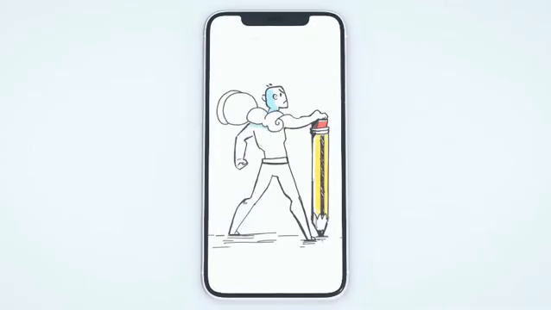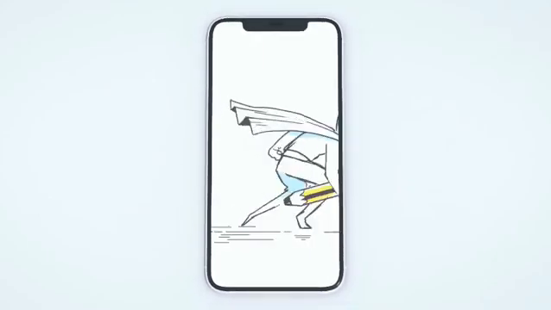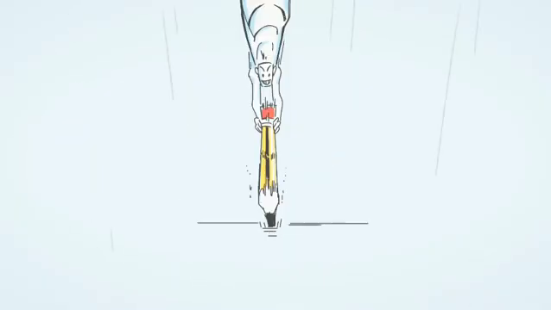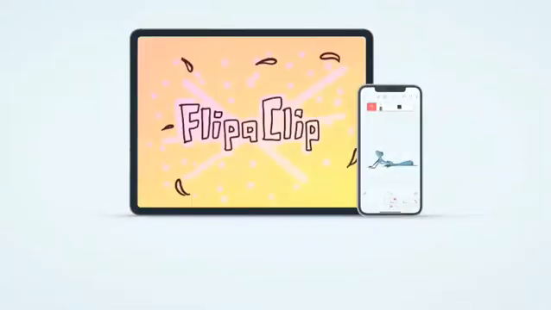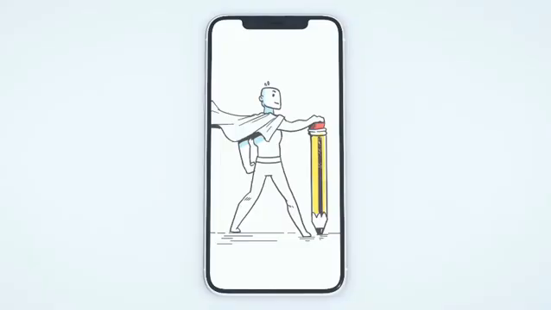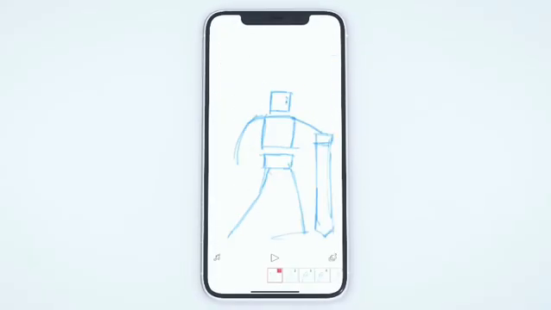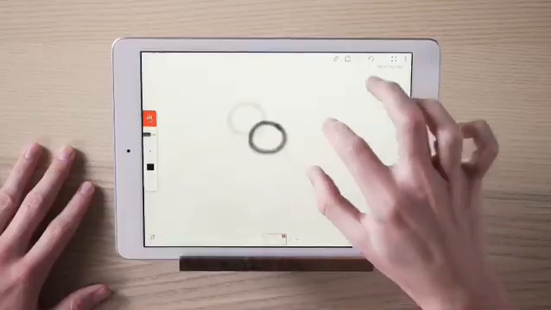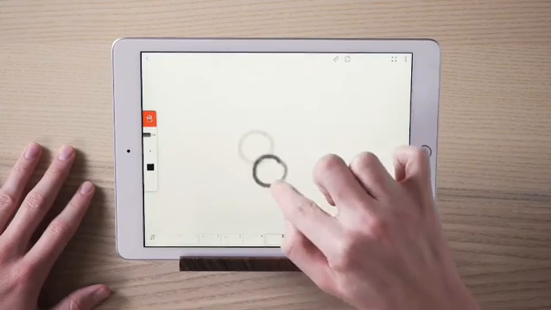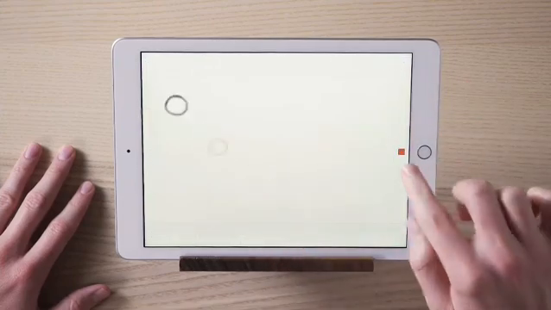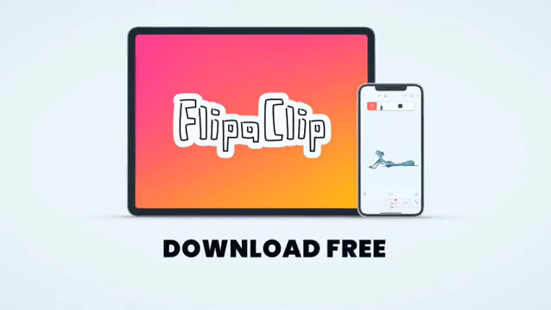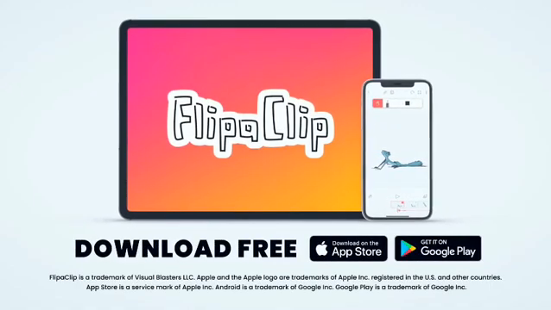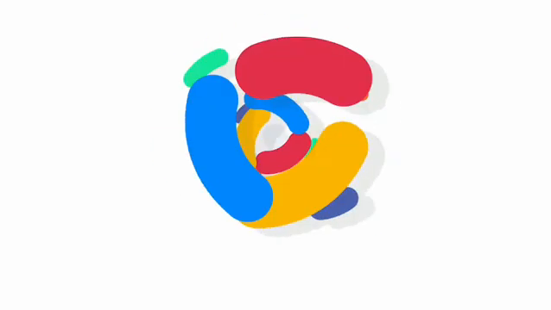Flipaclip is a software developed by Visual Blasters. The software is mainly an application used on iOS and Android. You can animate virtually anywhere, from an Android phone to an iPad. The software is very simplistic and straight to the point, and with it you can animate using your finger. The software is mainly made for animation purposes and doesn't offer much in terms of drawing or digital painting. The software is available for free on the App Store and the Play Store, with purchasable premium features.